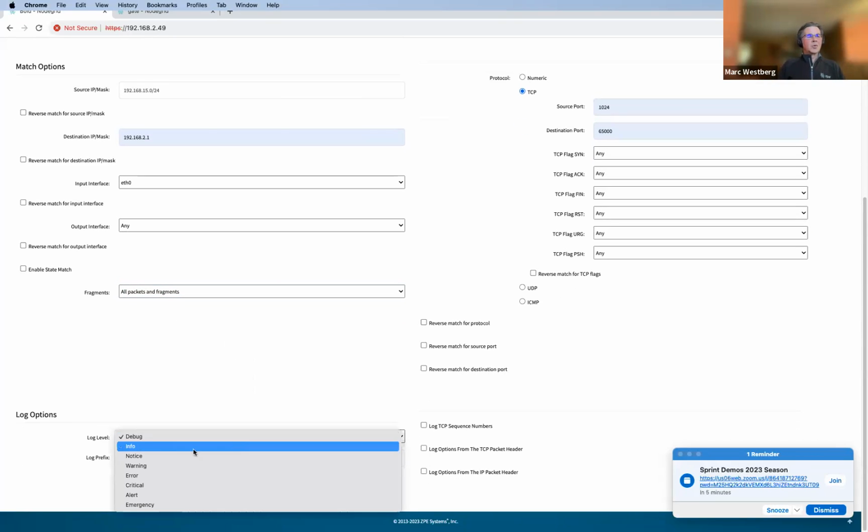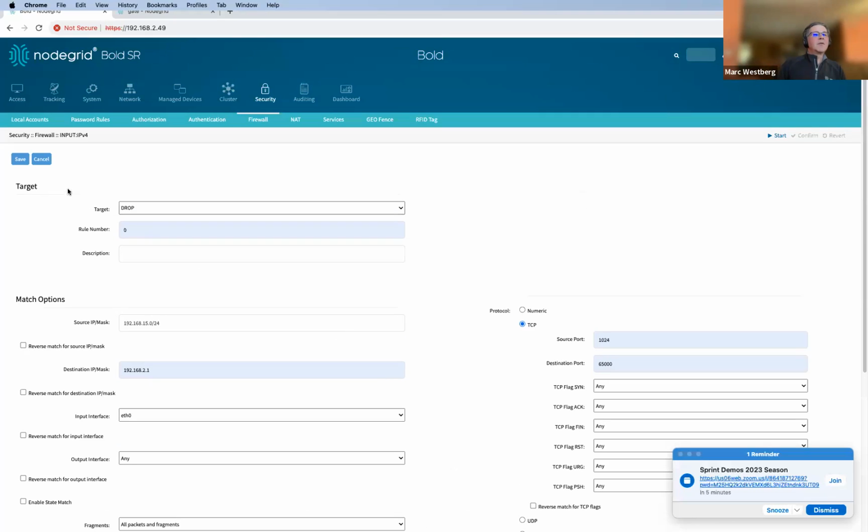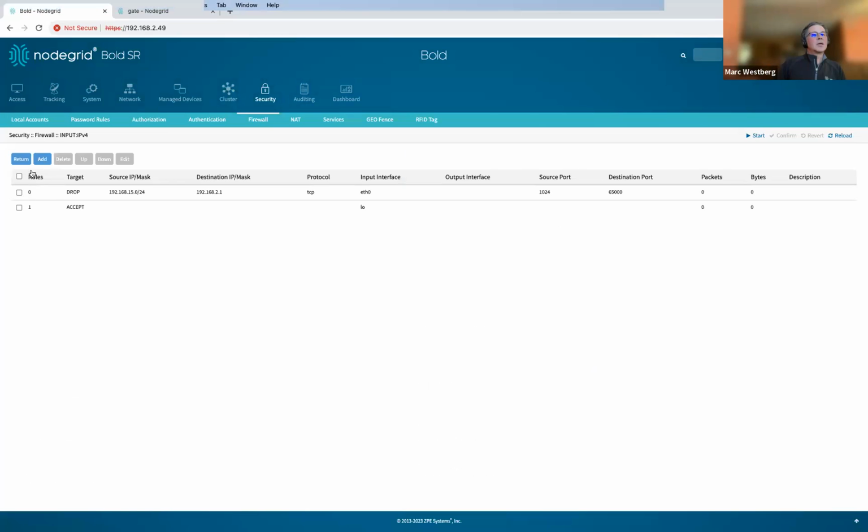We can also set logging rules. In this case, I'll just leave it at debug as a default. You can log the sequence numbers so you can get a ton of information depending on what is needed. This log information could then be put to a syslog server or a collector that can take action on multiple inputs throughout the network. So from there, we'll select save. And then as you can see, our rule, it's lowest to highest. So I put this as 0. So it's going to drop all that traffic.